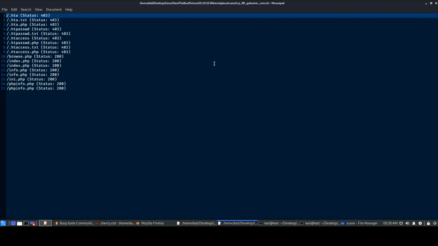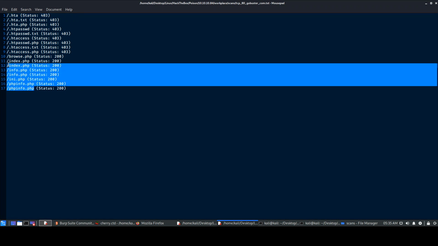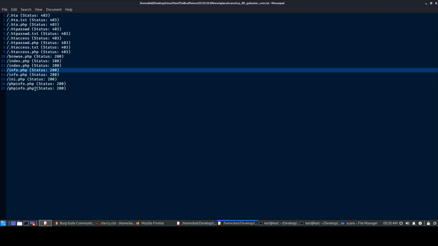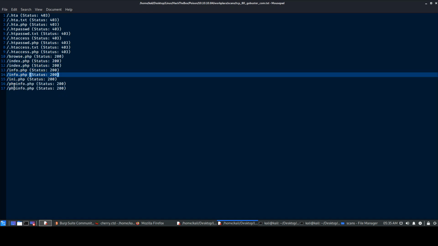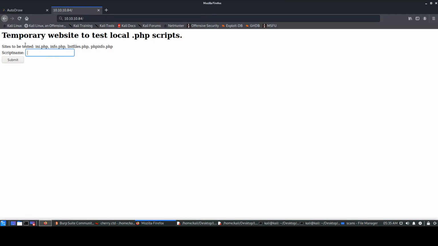So first thing, we see that there are multiple php files present. Okay, so we get that information. Now what we'll do is take this php file and try to check it out in our browser. When we come to the browser, it says temporary website to test local php scripts, and files to be tested are all these. Okay, let's take a look at this. Probably you have to enter this into the script name, right?